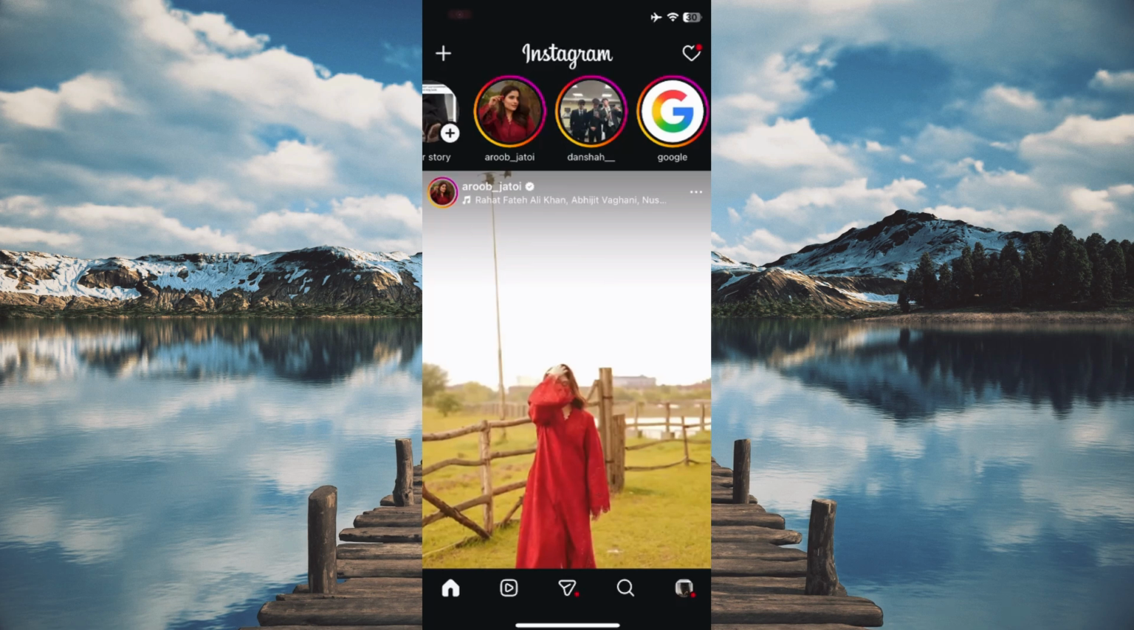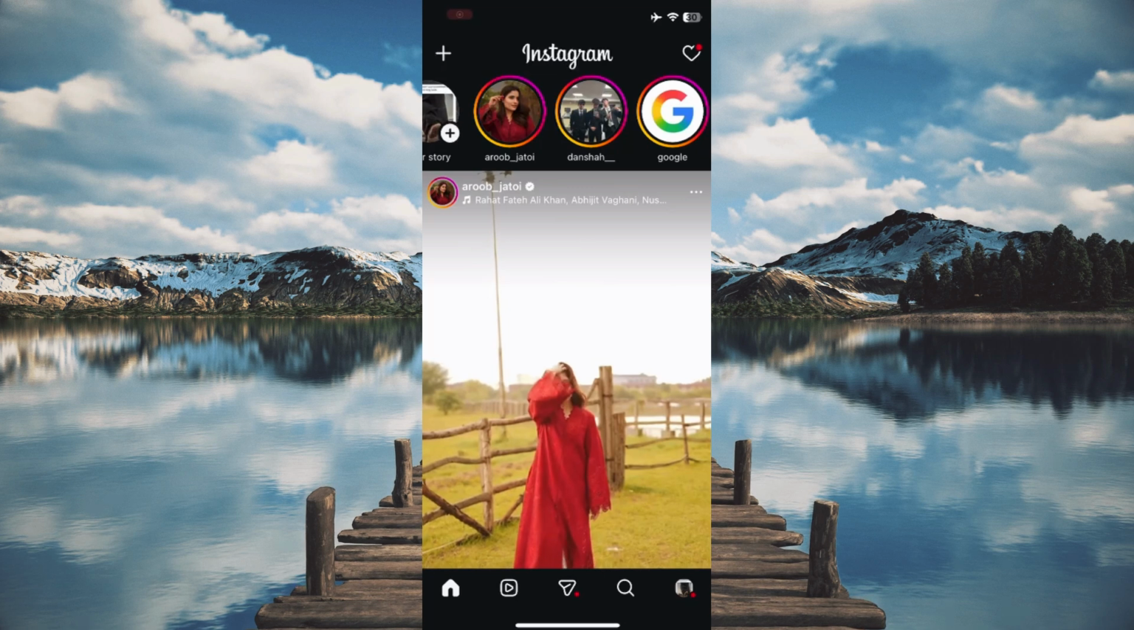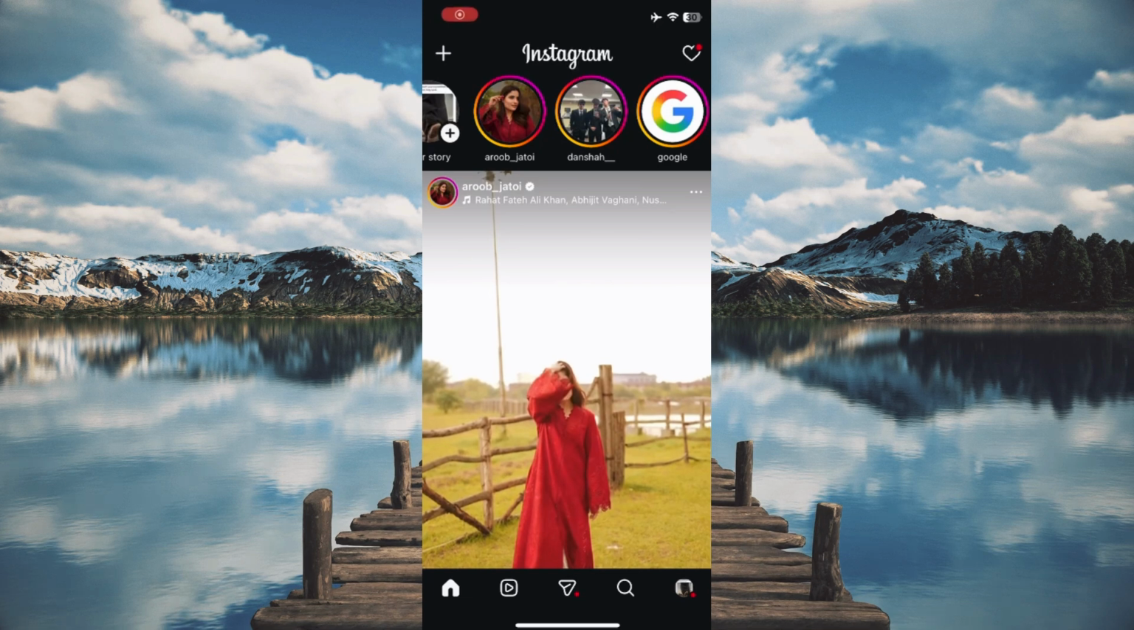Here we are on Instagram, and maybe you want to repost someone else's story. Perhaps it features you, or it's a picture that relates to you somehow. Or maybe you just find it funny, educational, or entertaining and want to share it with your followers to get more reach. This is a great way to do that.